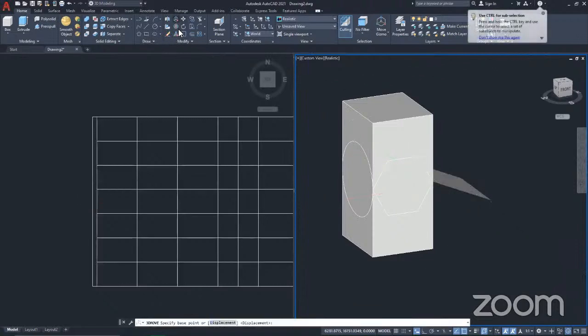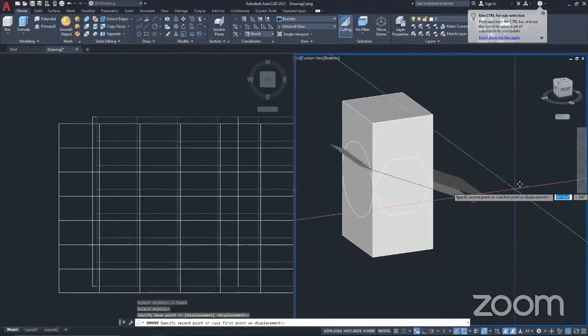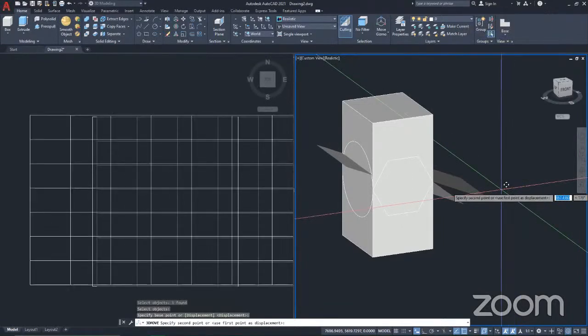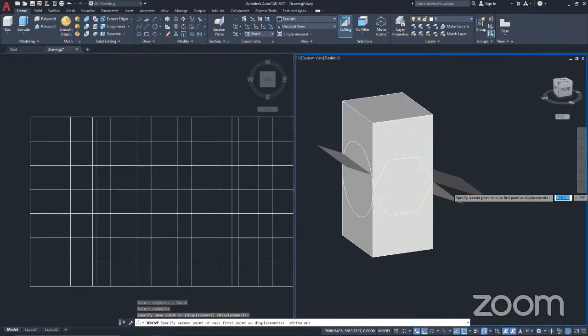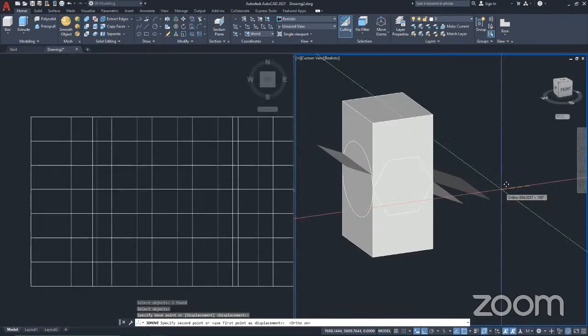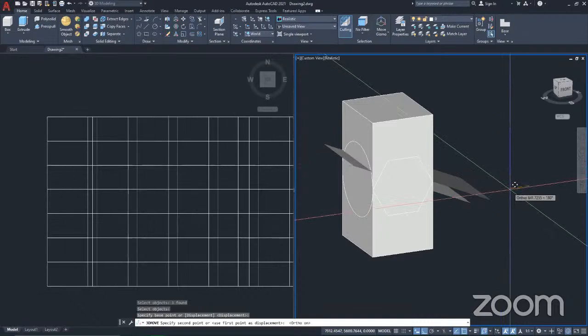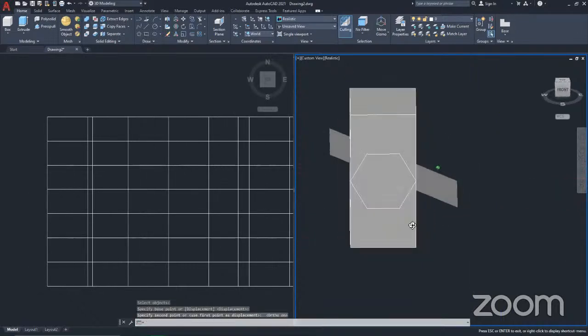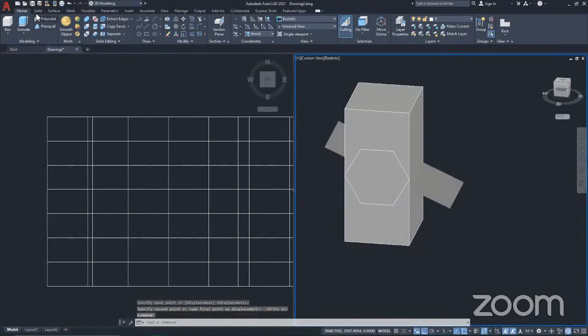Move, move this. Move it like so. F8 to make it straight. Okay, so it should move like so, and then we try to slice it again.